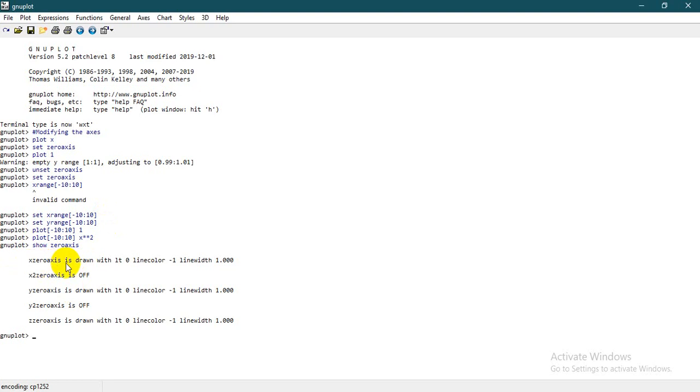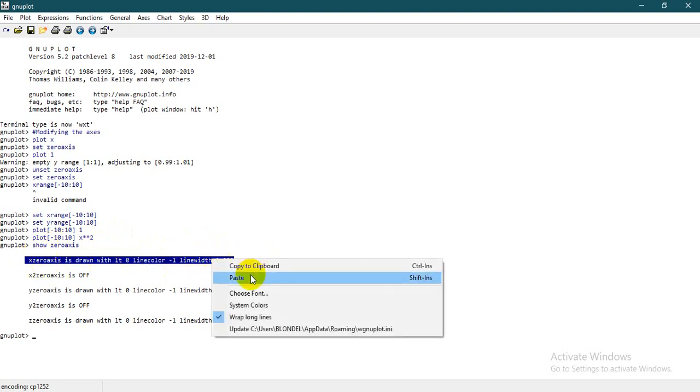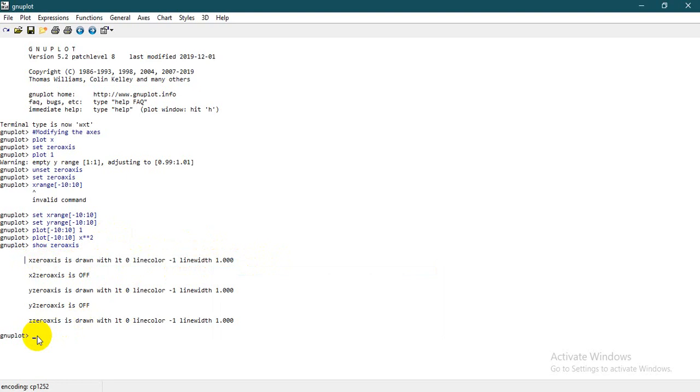So x0 here is drawn with LT. This is one property, and it's another property, and it's the last property. The x0 this is off. The y0 is drawn with this property. So I want to change again this property. If I want to change this property to bold, what I'm going to do is that I'll copy this line, I'll copy the clipboard, I'll paste it here. When I paste it here, I come here, I write set.